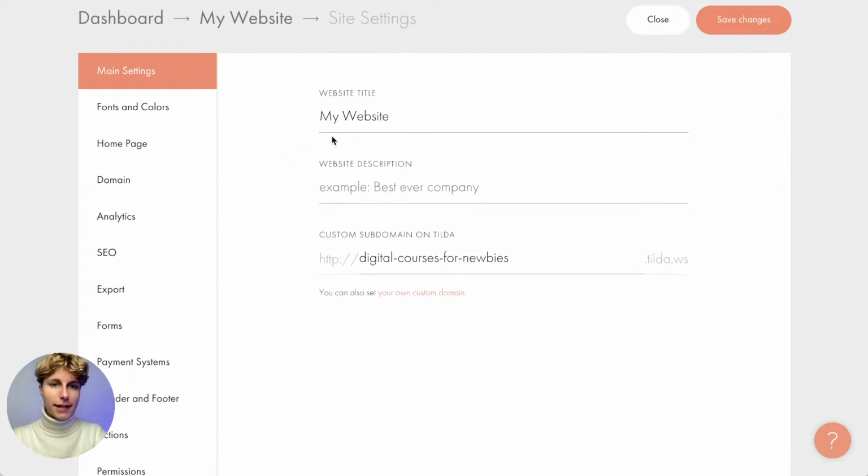What is important to know here? So first of all, the website title is for you, used only on Tilda. Description, same. Now, custom subdomain on Tilda is something that we have created once when we were publishing the page, but we can always change it afterwards, and it works for pretty much everything on Tilda. So once you've done something, then after you can change it. So don't worry, don't freak out if you have made any mistakes or typos. You can just go and change it.